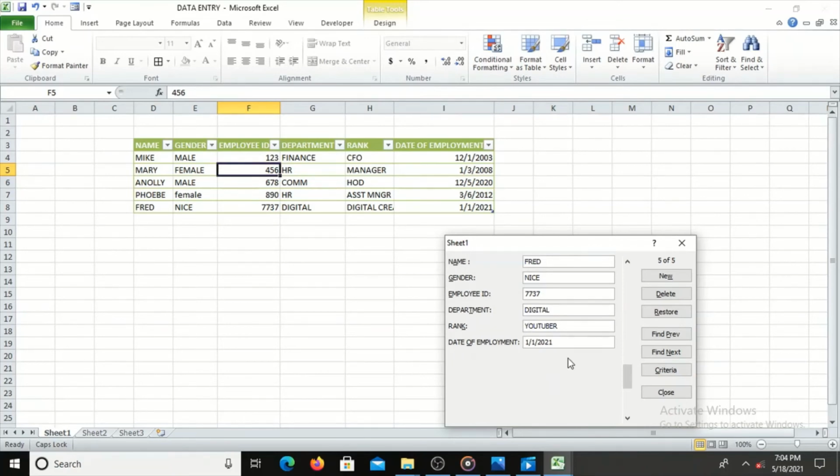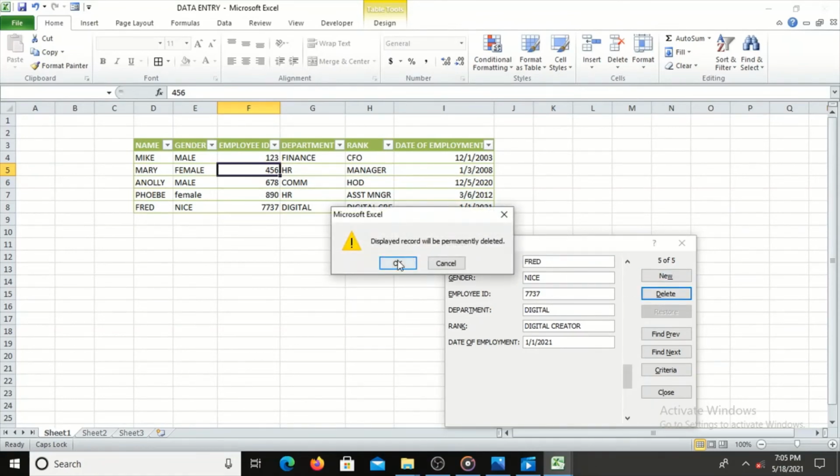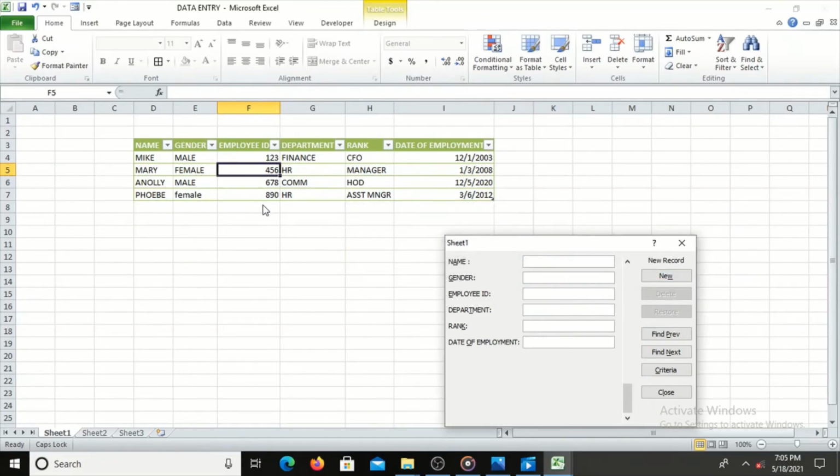So let's say Fred, we want to enter him as a YouTuber, then we figure out that is not good. So you can use this restore button to go back to the original form that you entered. And if you delete it from this sheet, it will be deleted from the database as well.